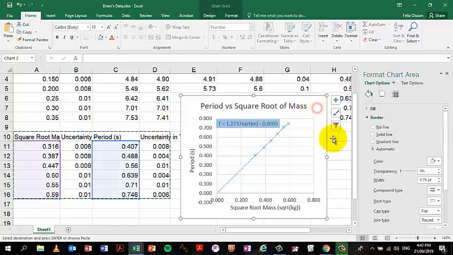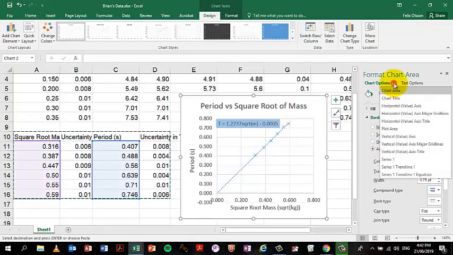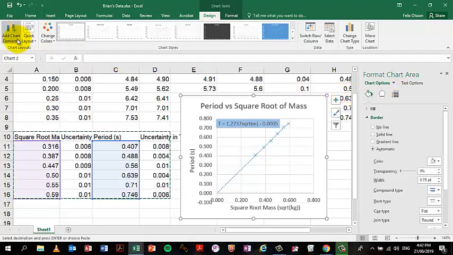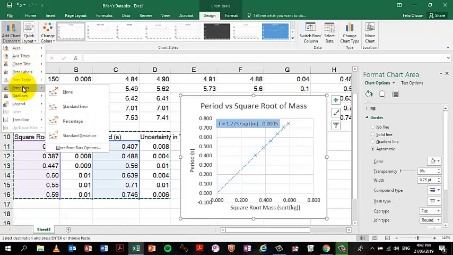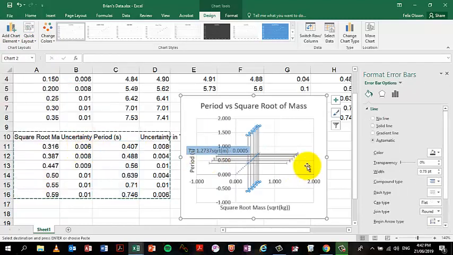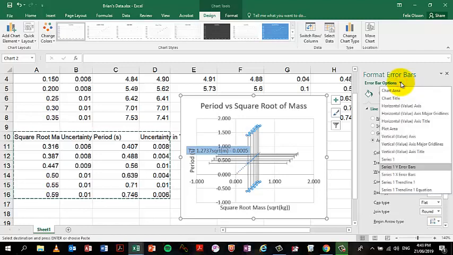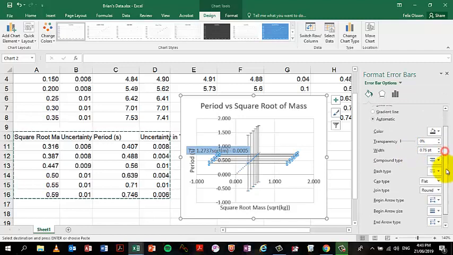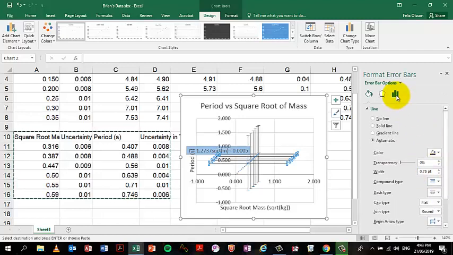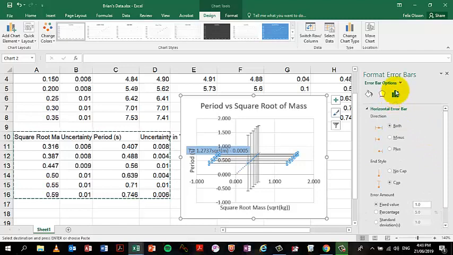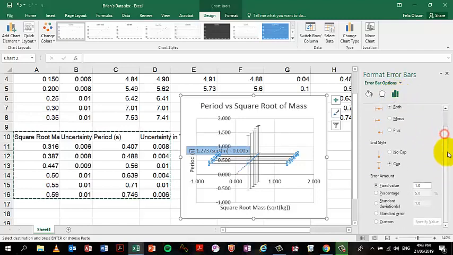We'll click on the graph to get the graph options. Click on the down arrow. No, in fact, first we need to add a chart element, and we're going to add error bars. And choose more error bar options. And then we will click this down arrow, and we're starting here with the horizontal error bars. And to edit these, we click on the little numerical options.